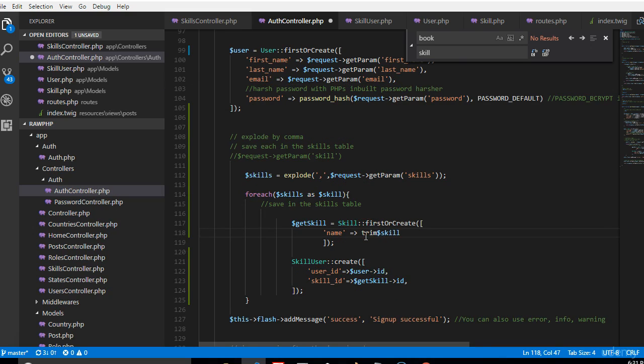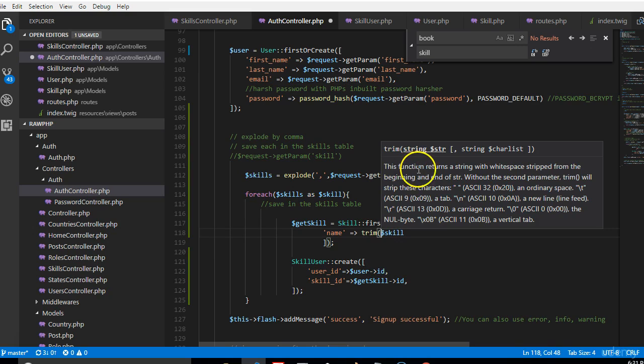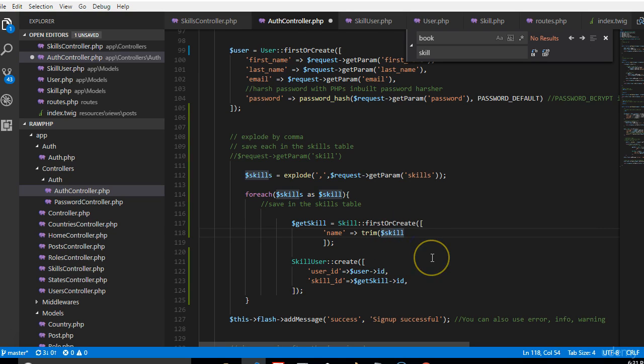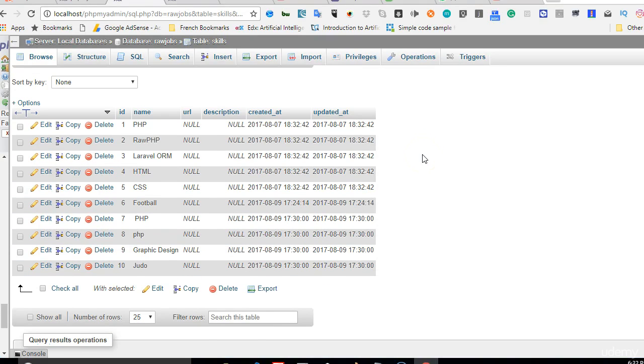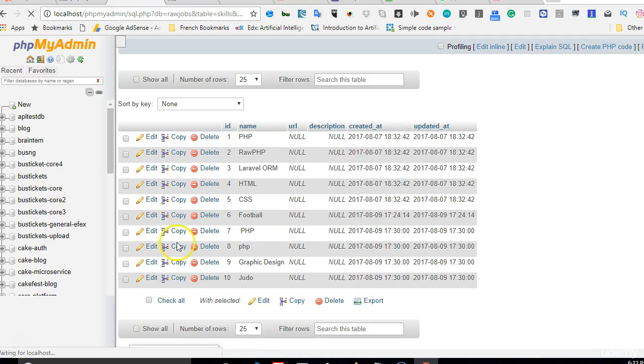So this PHP function is called trim. As you can see, it says this function returns a string with white space stripped from the beginning and the end of the string without the second parameter. Okay, so you can read it up, but this is what we just want to make sure happens, so that next time if somebody creates a string, it doesn't duplicate the issue.